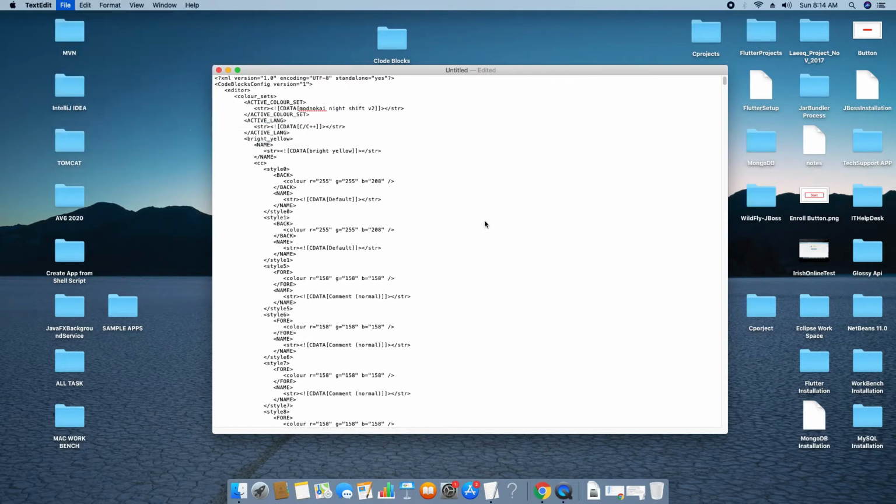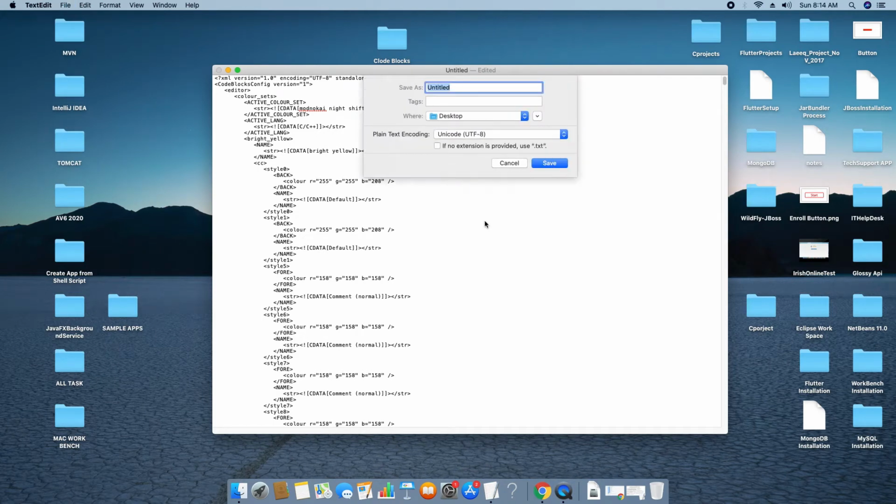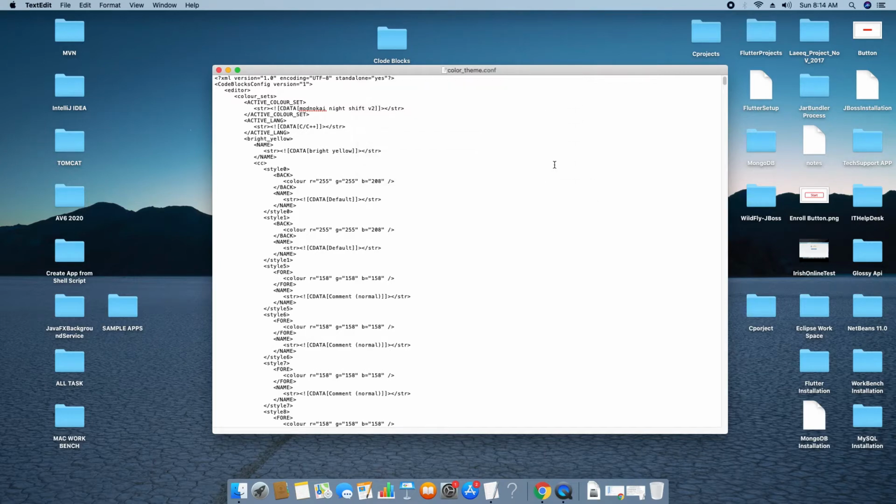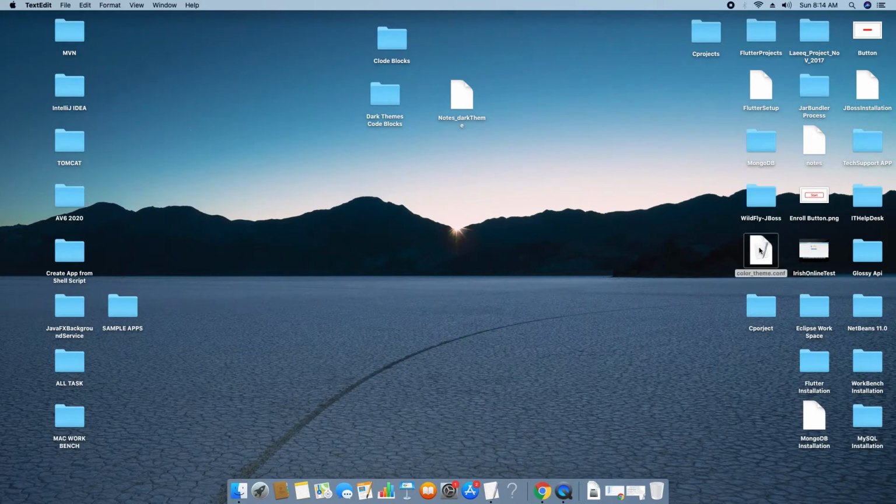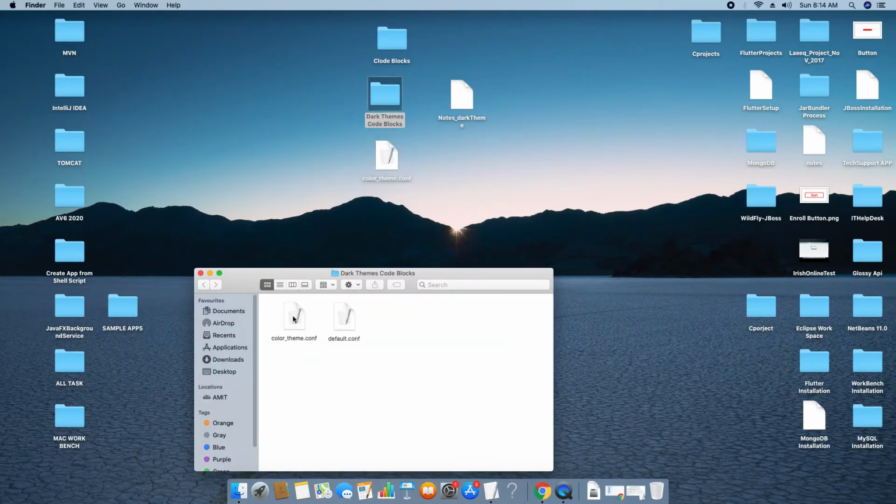Now I will save this file with .conf extension as I have told you. So you can give any name, doesn't matter, but extension must be .conf. And we are saving this file on desktop. So this is the file and I have created a folder. So I will put it inside this.